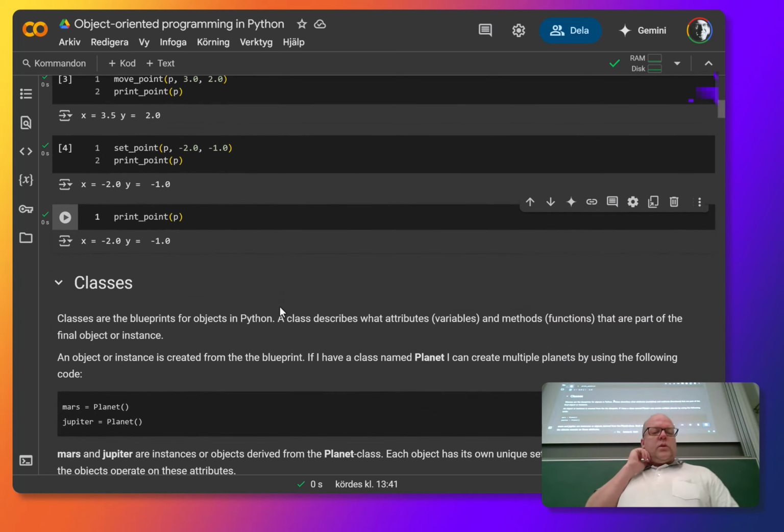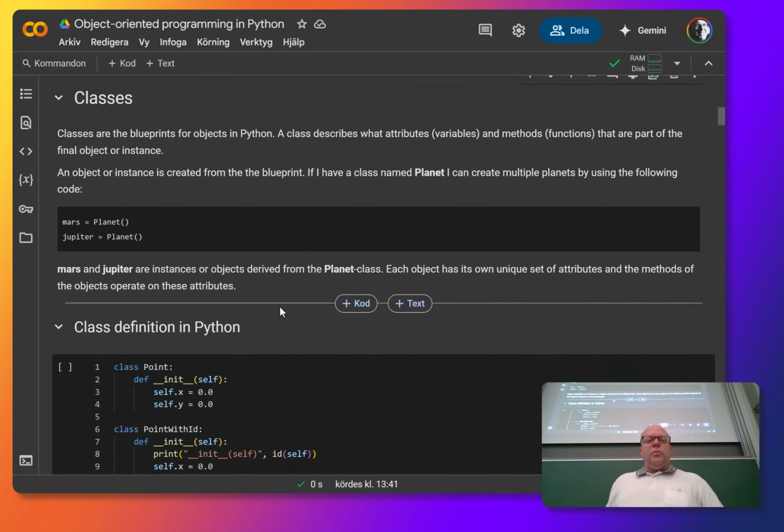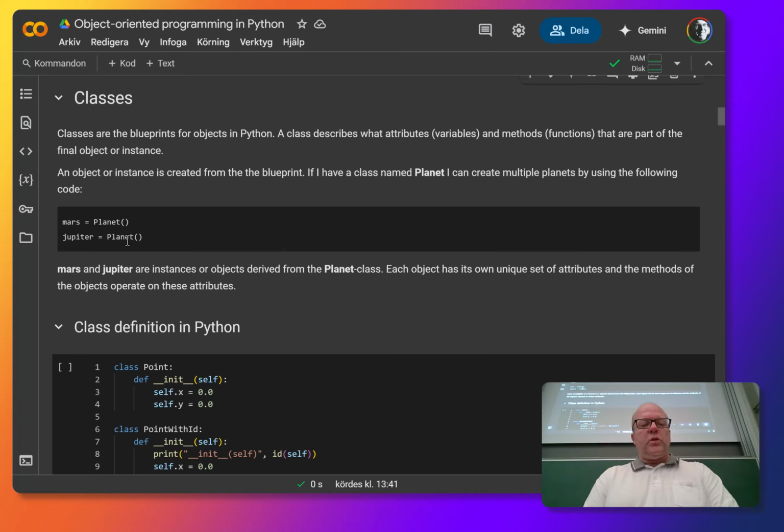So let's go into classes then, and how we define classes in Python. Classes are the blueprint for objects in Python, and a class describes what attributes the object should have and which methods it should have, and you create an object from this blueprint. There is a special notation to do this.